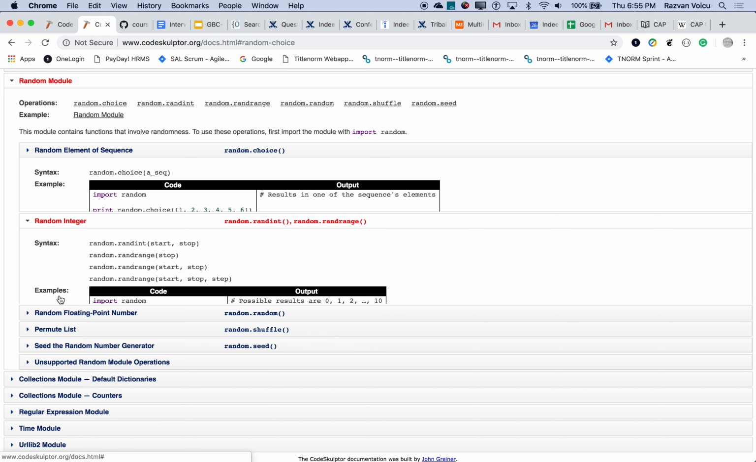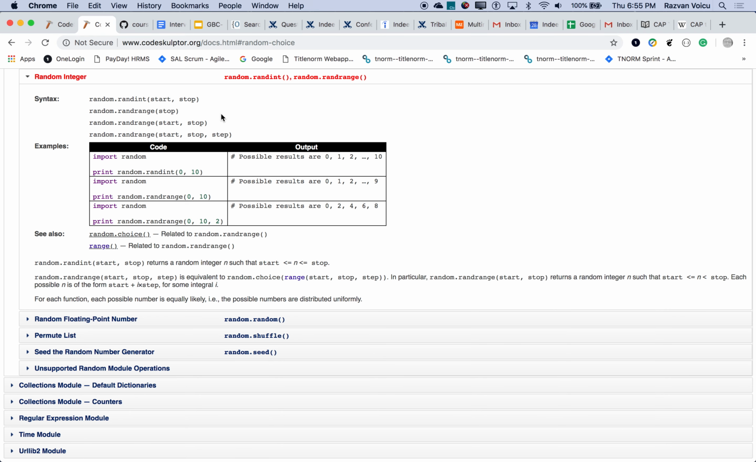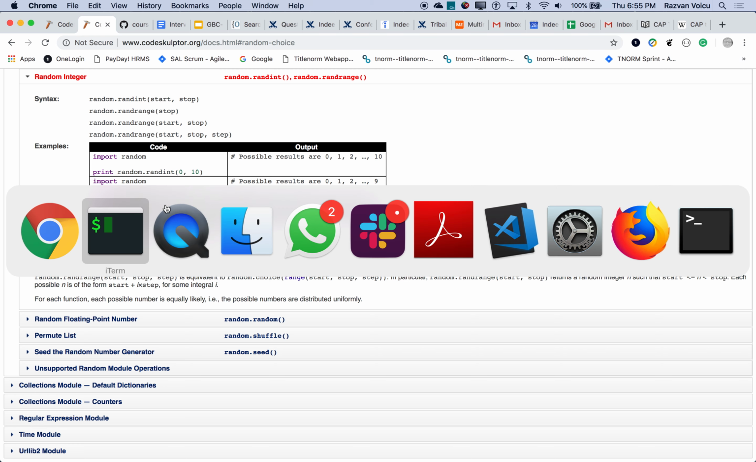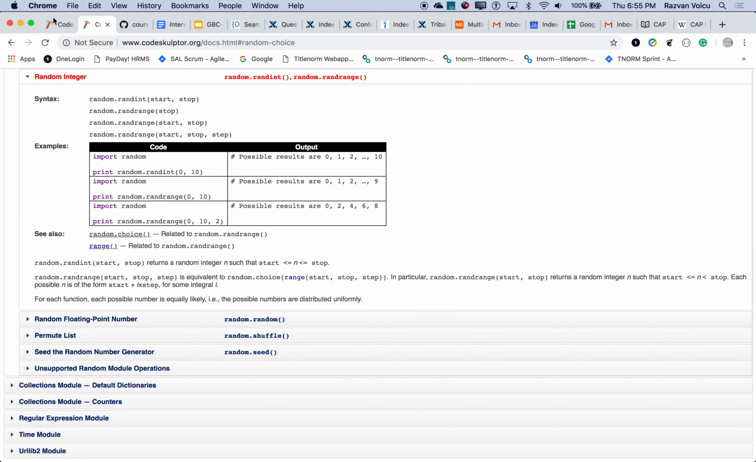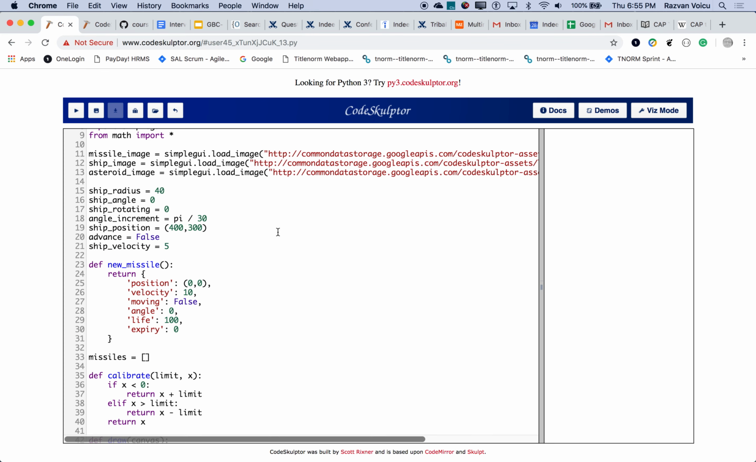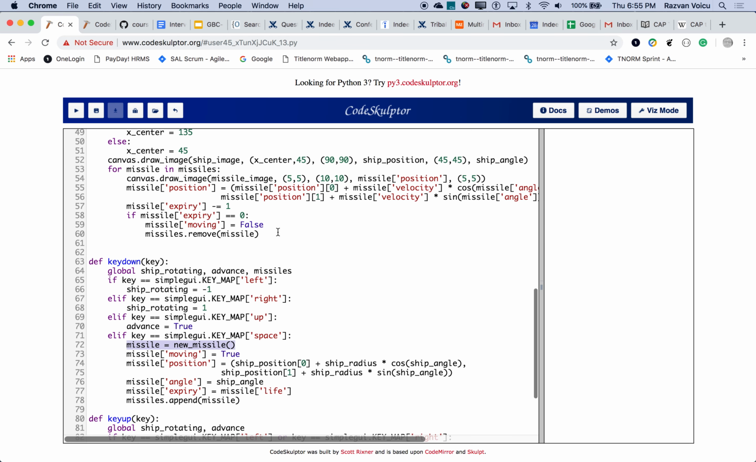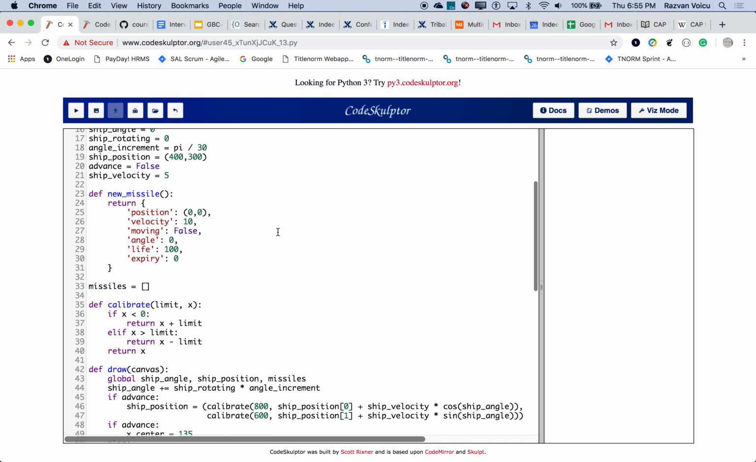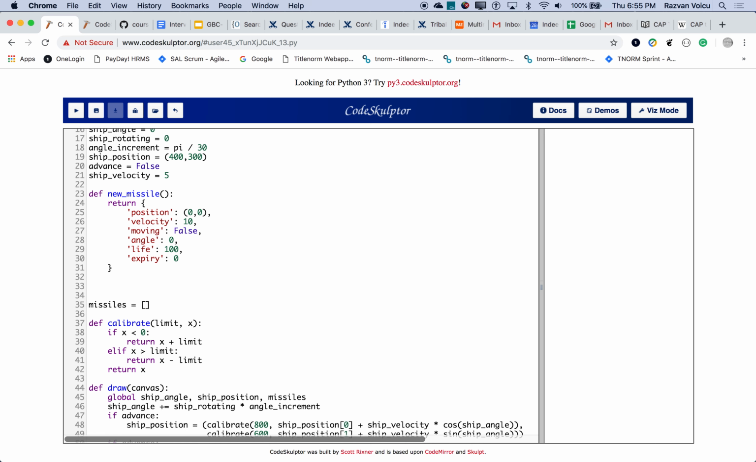Random choice, random integer, random. Okay, so we're going to use rand range, and we're going to want a random x and a random y. So a random x and a random y, right at the beginning of the game. All right, let's work with asteroid.